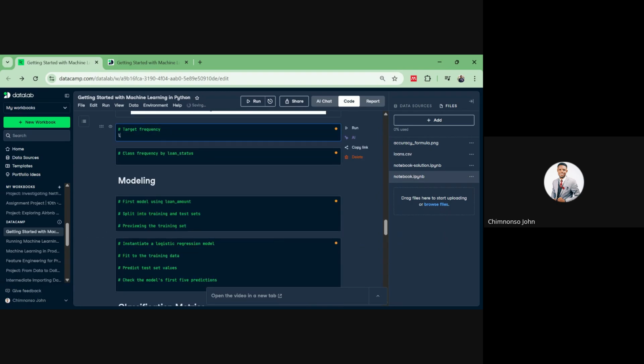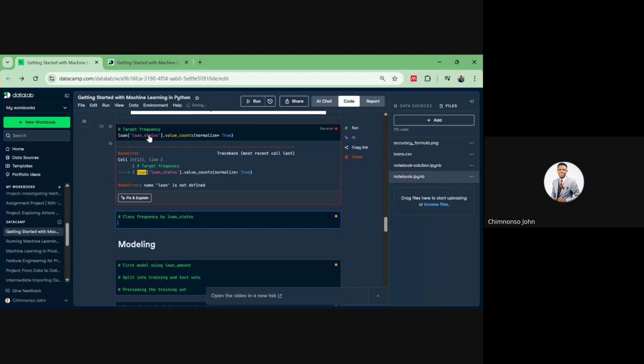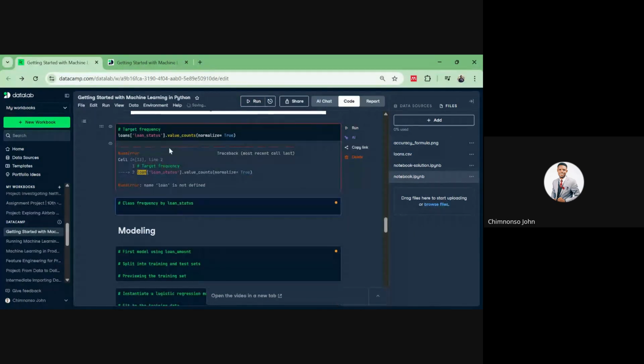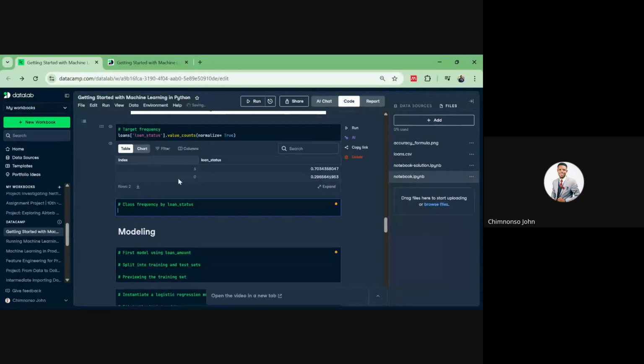So let's check our loan status column and see the percentage or distribution of both yes and no approvals. We can use value counts. But when we use value counts, if we want percentage, we always set an argument which is normalize. We set it to true. This is when we want it in percentage form. So let's call this. Loans, not loan. All right, so 70% yes approval and 30% no approval.